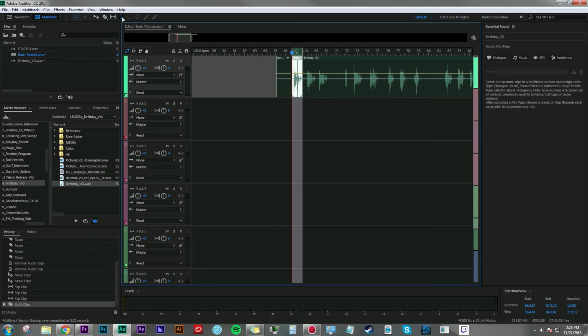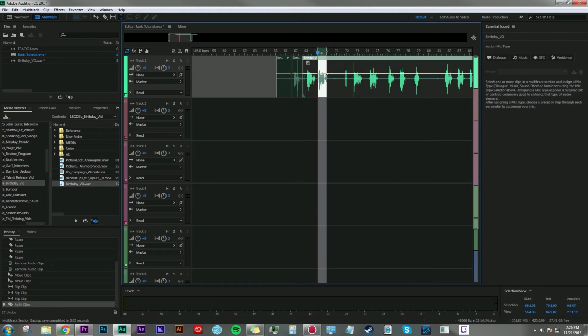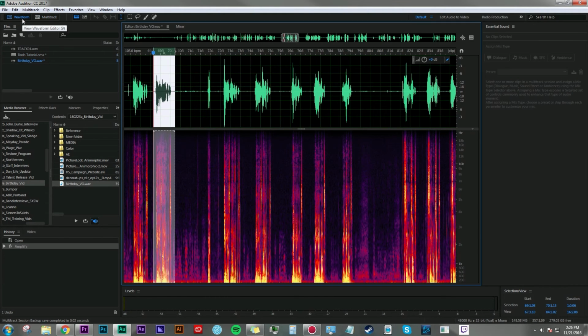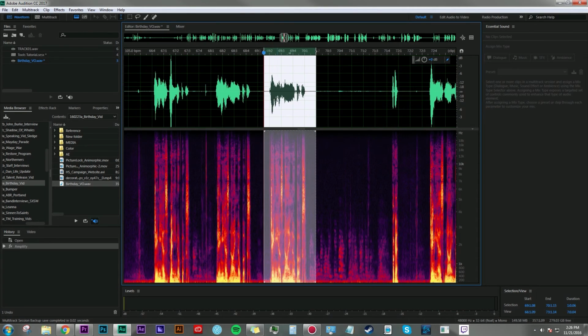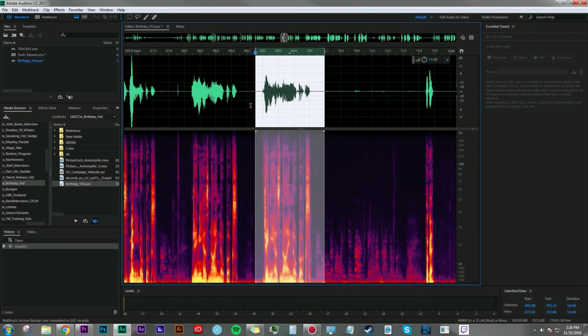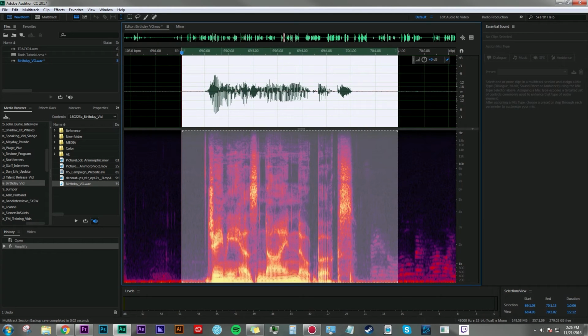Another cool feature with the time select tool is I can select a portion of my clip and then go over here to the waveform editor, and you'll see that I have that highlighted there now. And you'll see that that selection carries over to the waveform editor, and I can hit plus or minus to zoom in. And now I can work specifically on this little clip that I have selected.